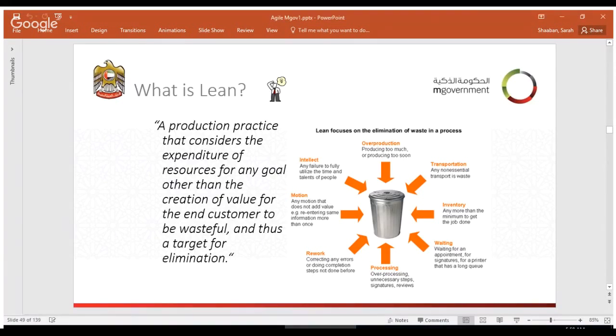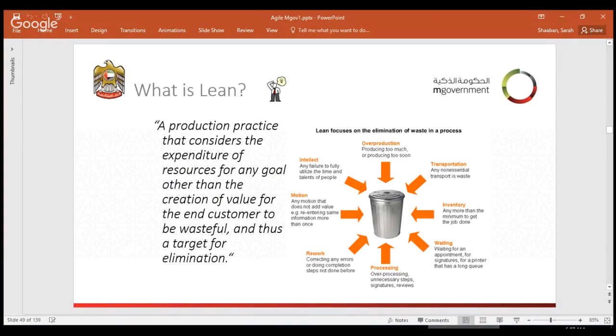Okay, so lean is a way of eliminating the waste in the process. In most of the processes in our day-to-day activities, we have waste or an unneeded action that can be eliminated. If this unneeded action and waste can be eliminated from the process, it makes the process more efficient, less time consuming, and less costly for sure.